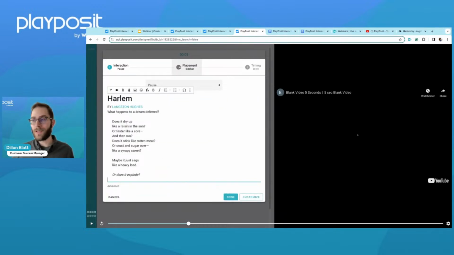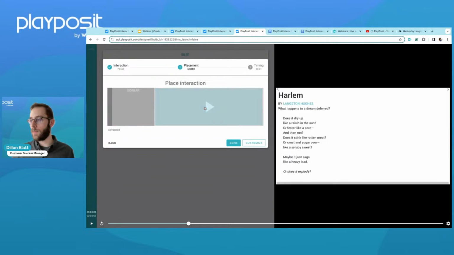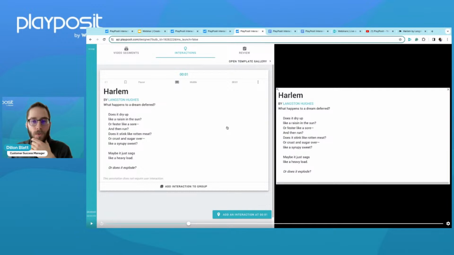And again, you can do the same step, click placement and put it on the main part of the screen if you would like, or another part based on your needs there. So again, one option is web embed, paste the website in to the web embed interaction. You can use a pause interaction and just literally copy and paste the text there as well. Click done. But the third option is probably my favorite and my most recommended.